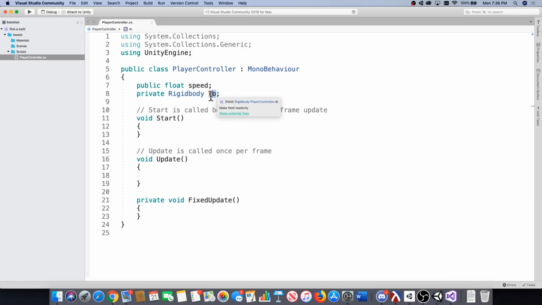RB is going to be our variable name because it follows the rigid body data type. So we're saying we have a variable RB that's going to be of type rigid body, a rigid body component in Unity. And private is the opposite of public. This just means we cannot edit it in Unity. We can only edit this variable in the script.